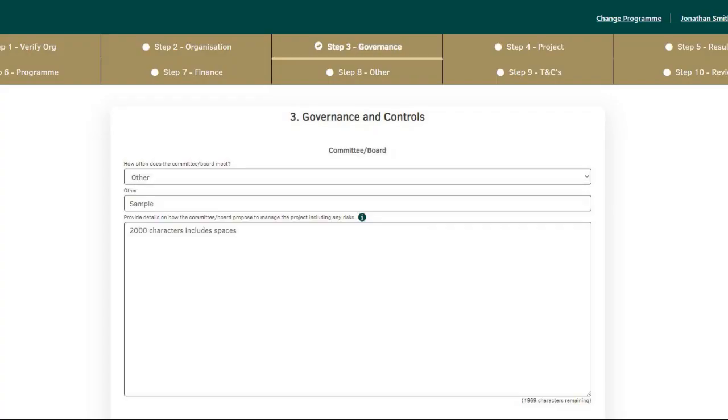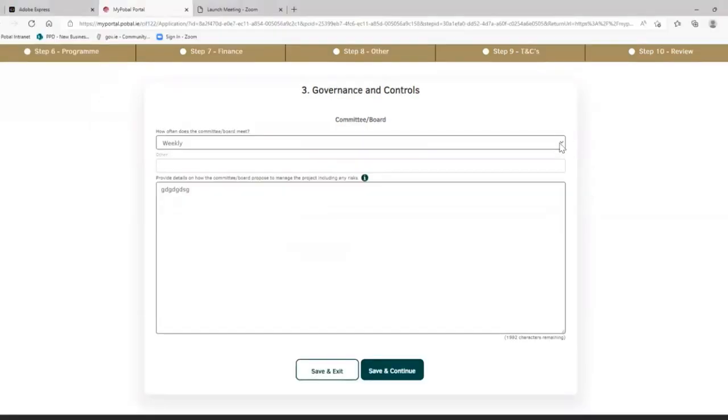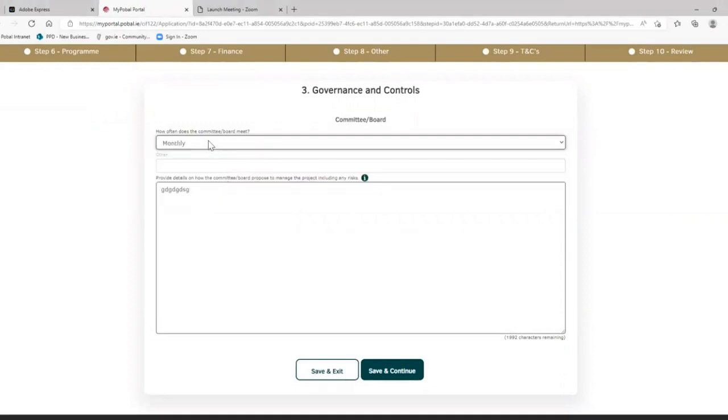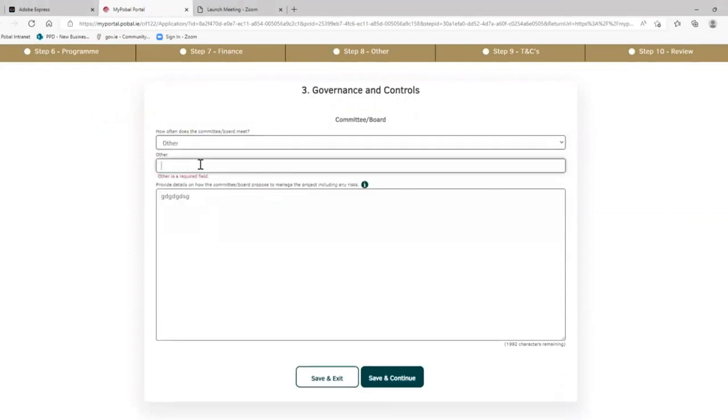In Section 3, please demonstrate how your board or management committee has good governance and controls in place that would ensure effective management of the funding and of your project. Wherever you see a drop-down arrow, click on it to expand the list of options and select the relevant answer.